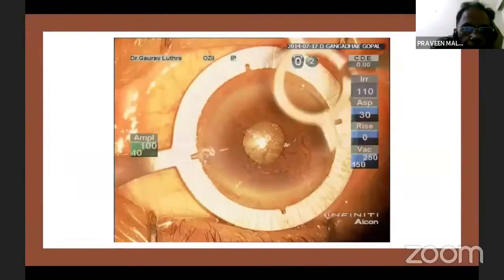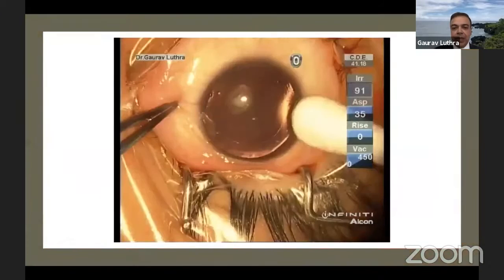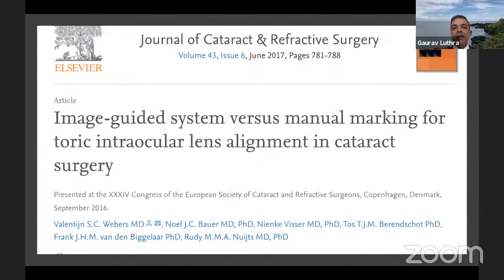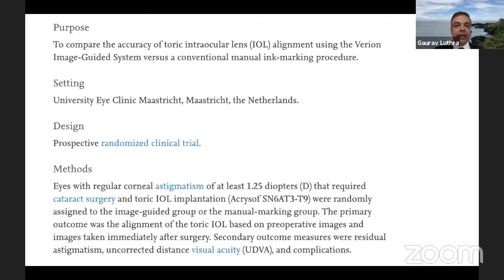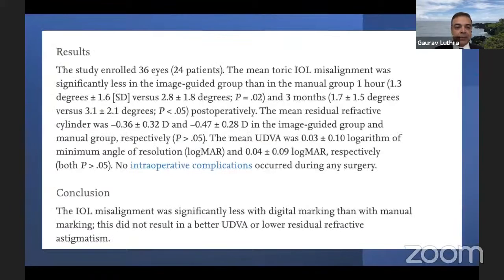Now I'll just go to my last slides. I'll bypass these 2 videos just to compare the image guided system versus manual marking. And I'll show you my own data also. This was a recent study which has compared the 2 things, basically done using the Virion system in Maastricht. The conclusion was that the IOL misalignment was significantly less with digital marking than with manual marking. And this did not result in a better uncorrected distance visual acuity or lower residual refractive astigmatism. However, there was a very significant difference in the 2 systems.